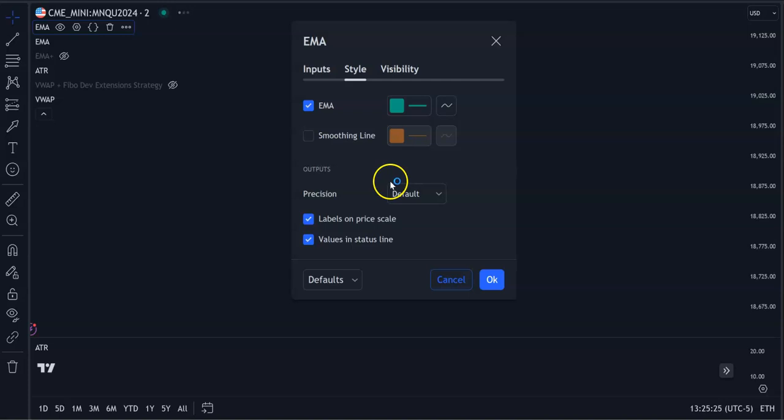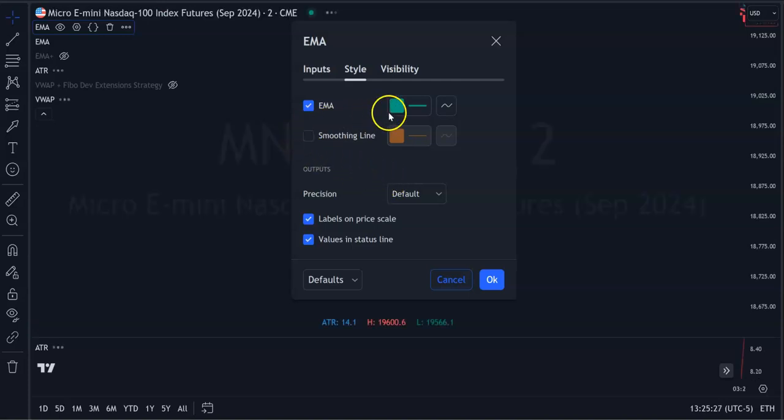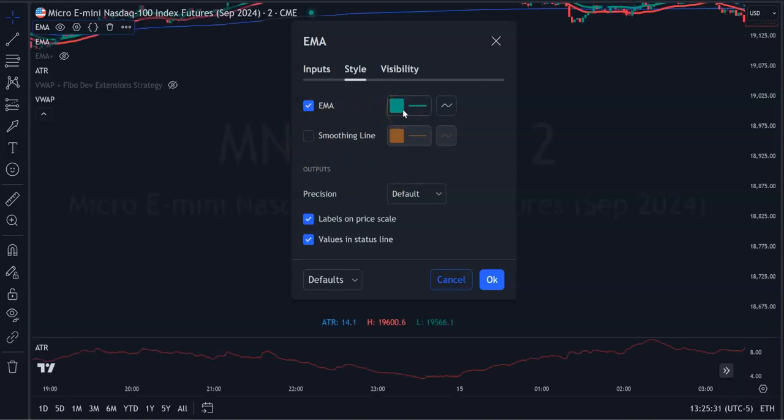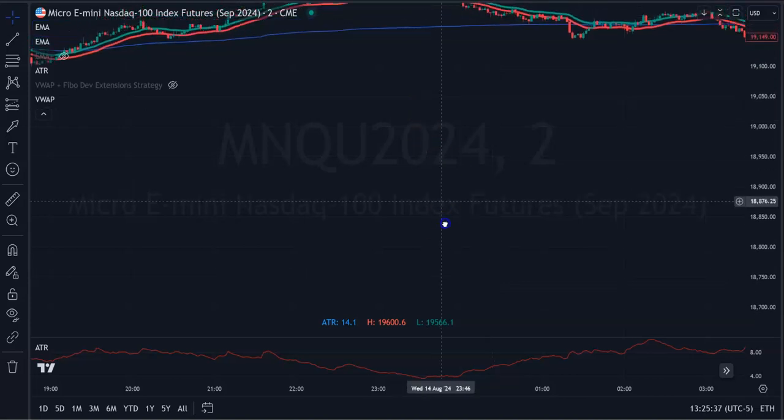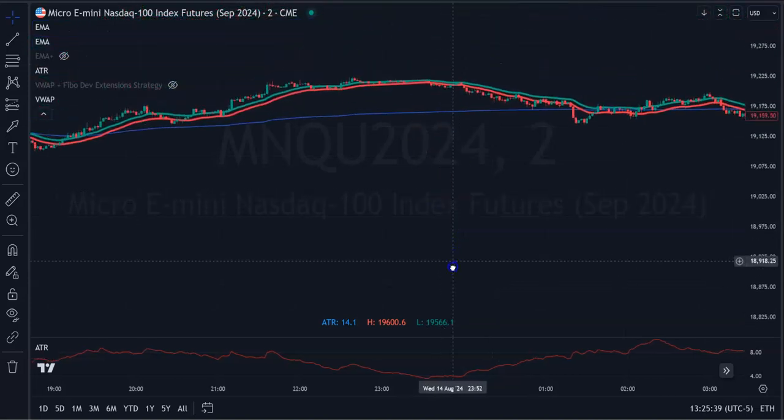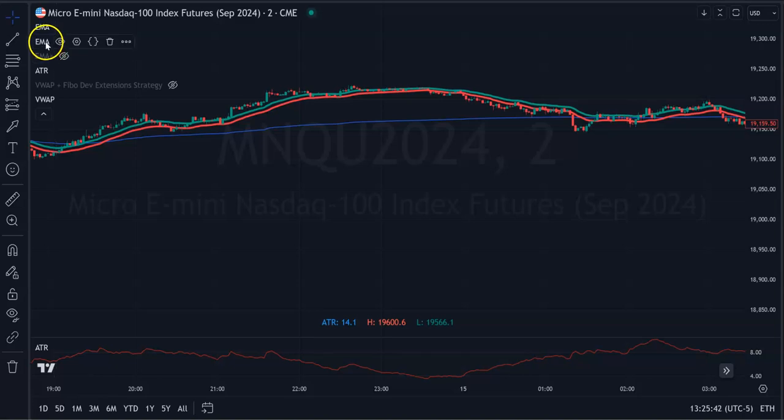Then we go to style, and I choose green for that one. You could choose whatever color you want. I just, to keep it consistent, I choose green. I don't know what happened to my chart here. Something got jazzed up on it. So let's go to the second EMA.